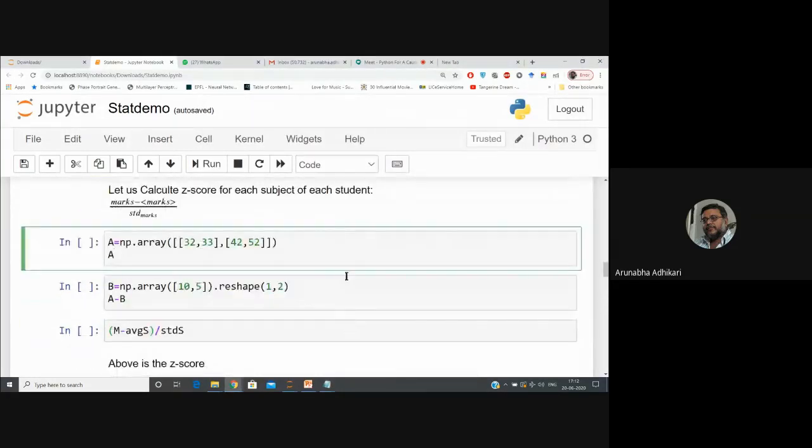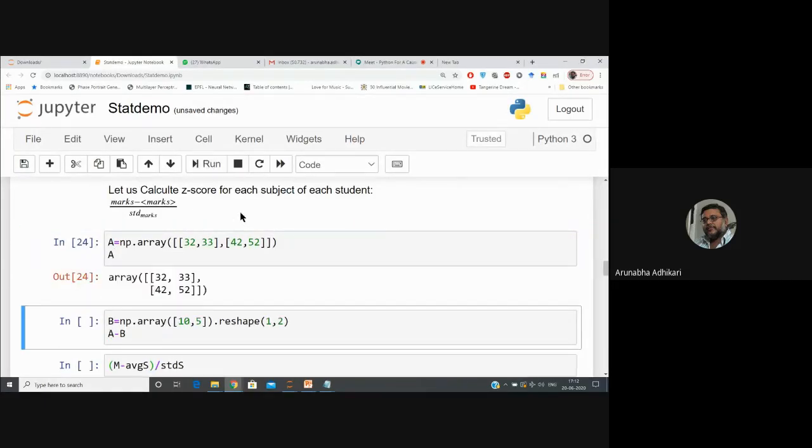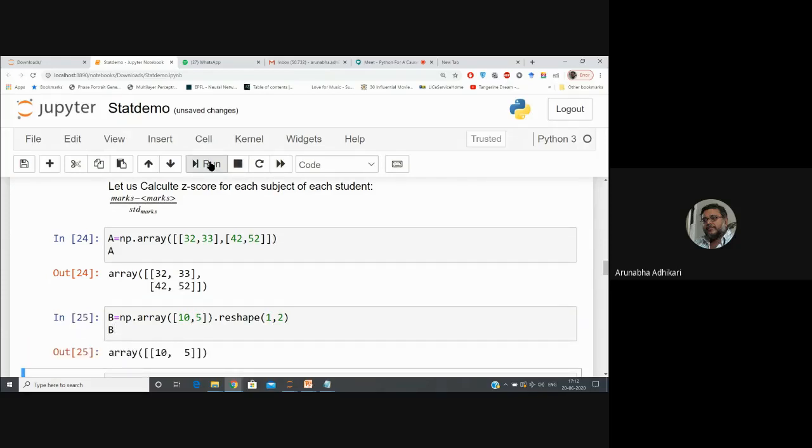So let me show a trick first. This is an array, a 2-dimensional array. Let's see what it is. It is 32, 33, 42, 45. And what is this? P. P is 10 and 5, definitely. The first one is a 2x2 matrix, the second one is a 1x2 matrix. Definitely if I write A minus B, that will be a wrong thing. I cannot do this subtraction.